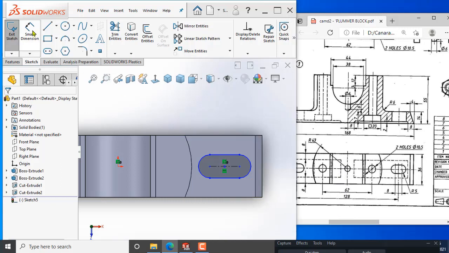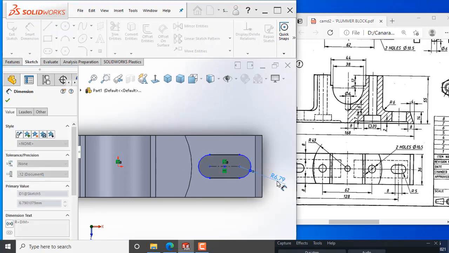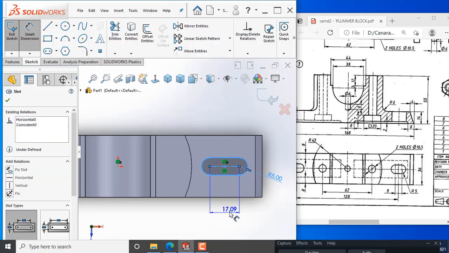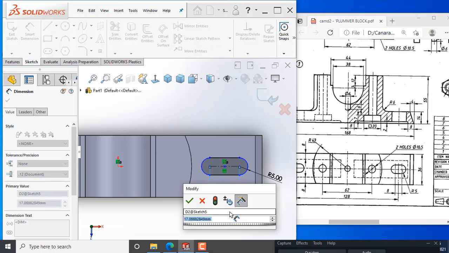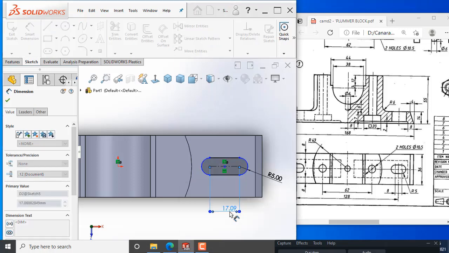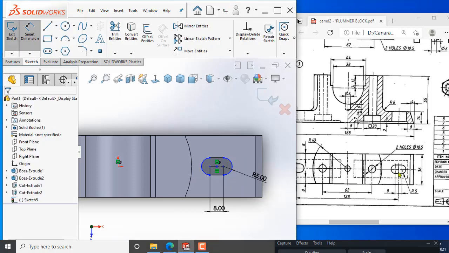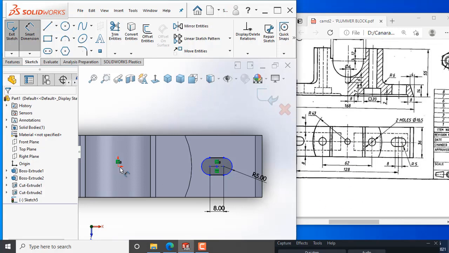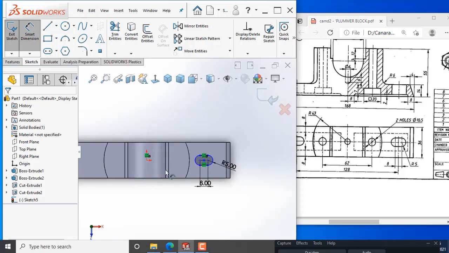See, I will go to dimension. So the radius of this one they given as 5 mm, type 5, and the width of this one you can directly give a dimension to the center axis line, that is 8 mm. Then we require the position. The position is 128 mm between these two. That should be exactly at the midpoint.